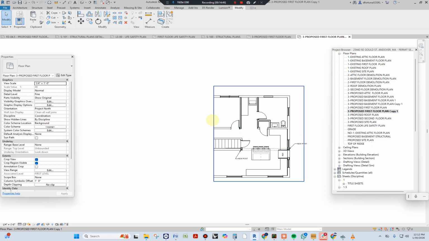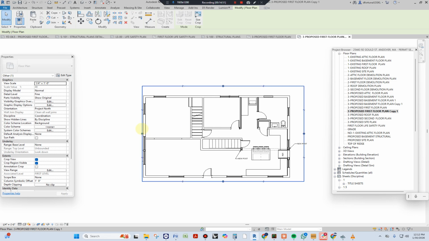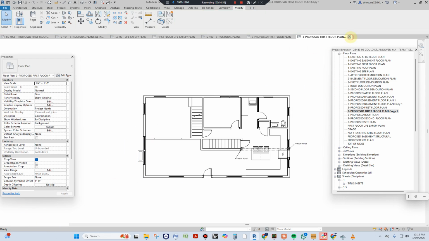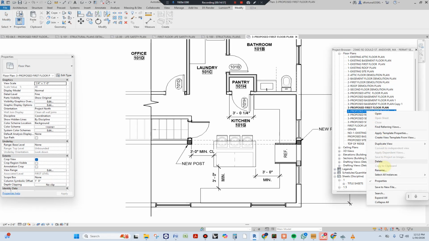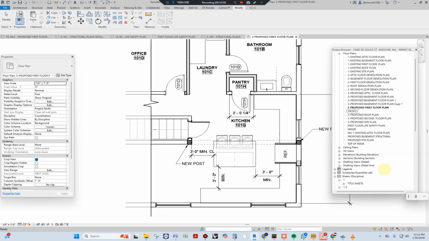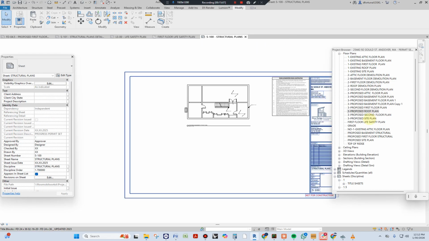And let me just open up this whole floor, and I'm gonna turn off the crop, and I'm gonna call that proposed first floor structural. Proposed first floor structural. All right, so that's good. Okay, I'm gonna drag and drop that proposed first floor structural.